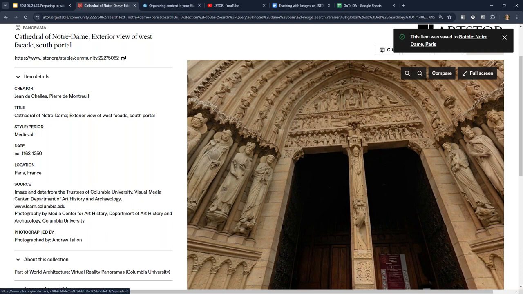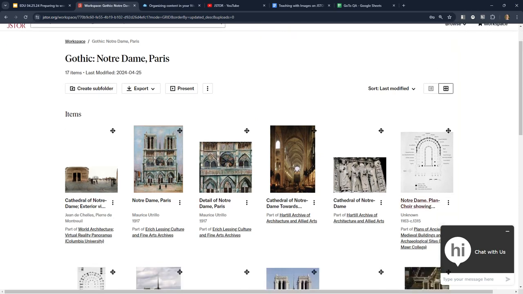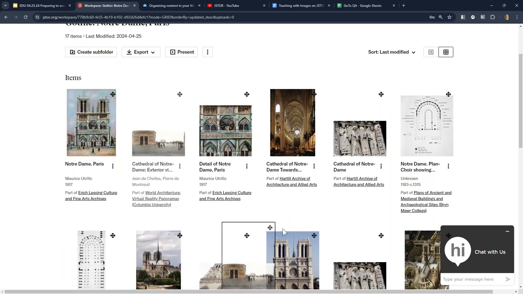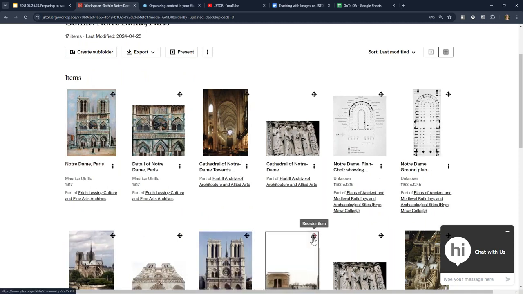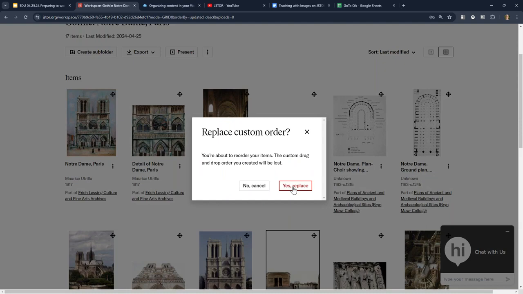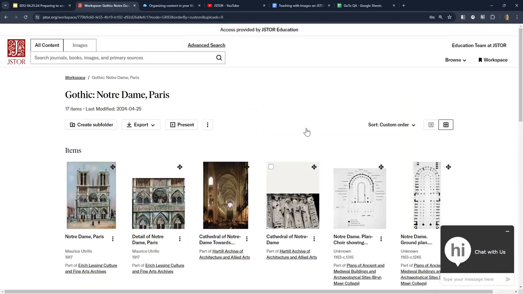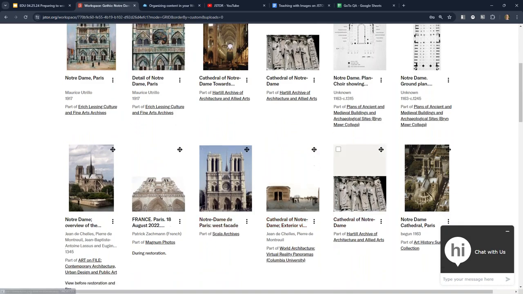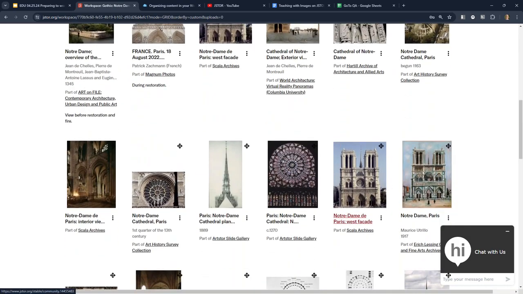And now I'm going to just check my folder. So I went directly to it from the save link. And as you can see, items I just added are right here. So I want to put this panorama over here next to this facade. And I'm saying, yes, I want to replace my custom order because I want a new custom order. So I put my panorama next to my facade. And since I saved them twice, they're both here.